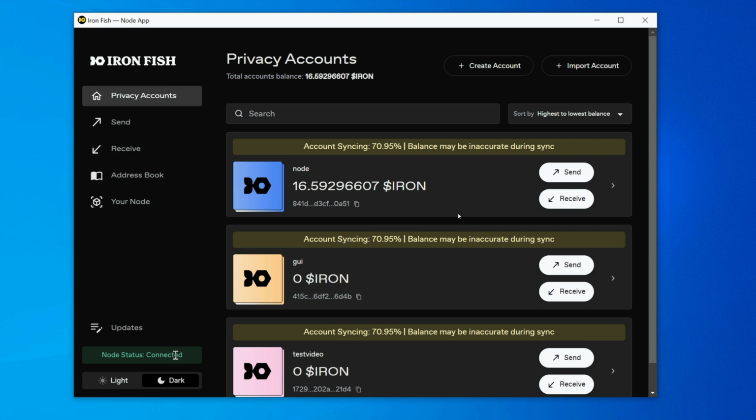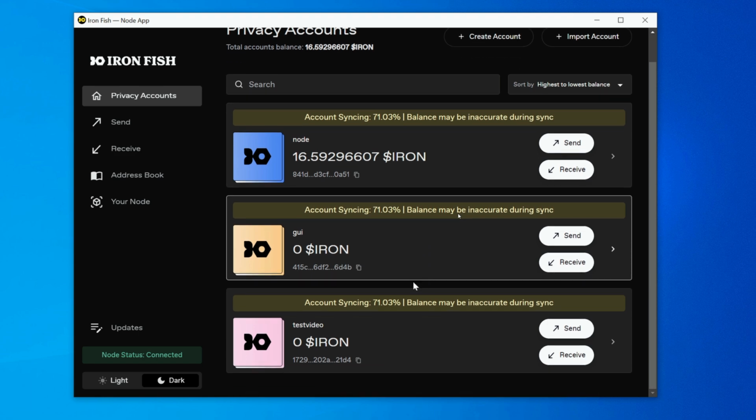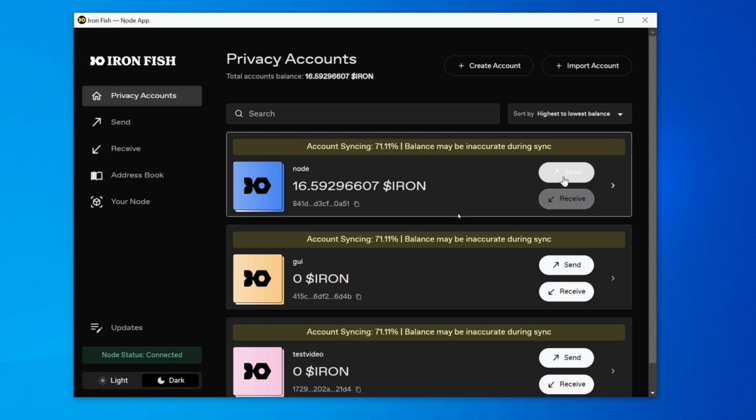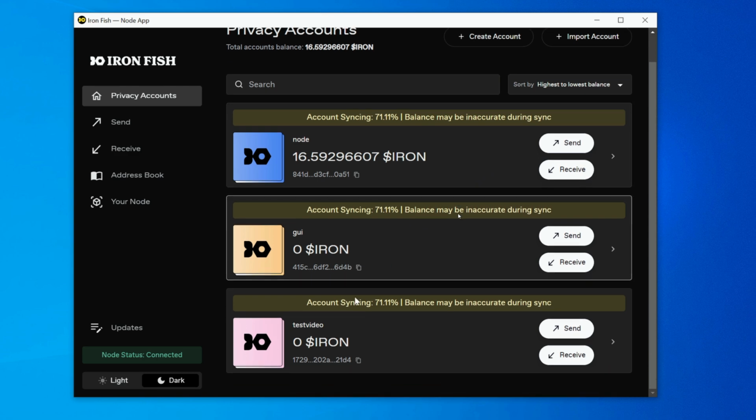We're not syncing anymore, but we still have to sync up all our accounts. So the node is in sync, totally up to date, but our accounts still aren't up to date. So it's still trying to get all the transactions that happened across each account and everything. And then once this does hit 100%, then you'll have the ability to send and receive coins. But let's kind of run through the sending process here.